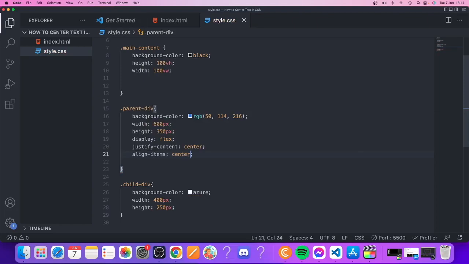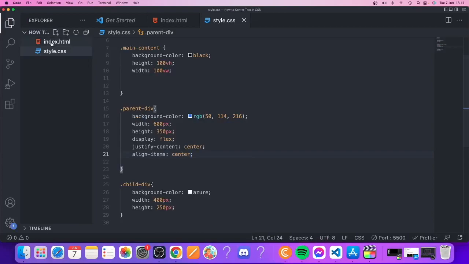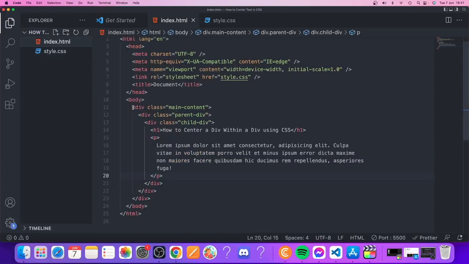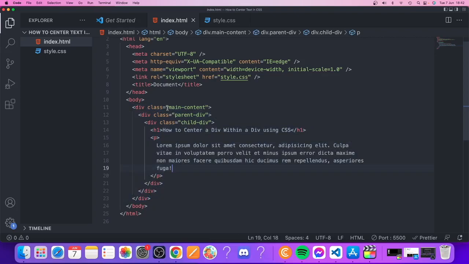Okay, we're gonna save this, go back to the document, and now we can see that we have centered this white div within this blue div. All right, same thing we can do with this blue div within this main content div. If you go to index.html, we see that we have this main content div. And now this main content is the parent for this one.